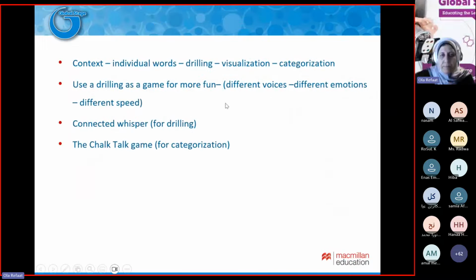So context, then individual words, then drilling, then visualization, then categorization. This is the vocabulary lesson. A tip is to use drilling as a game for more fun, with different voices, different emotions, and different speed. These are games from the teacher's book that you will find, some for drilling, some for categorization. You can expand as you wish. All of these would help the students remember the words.